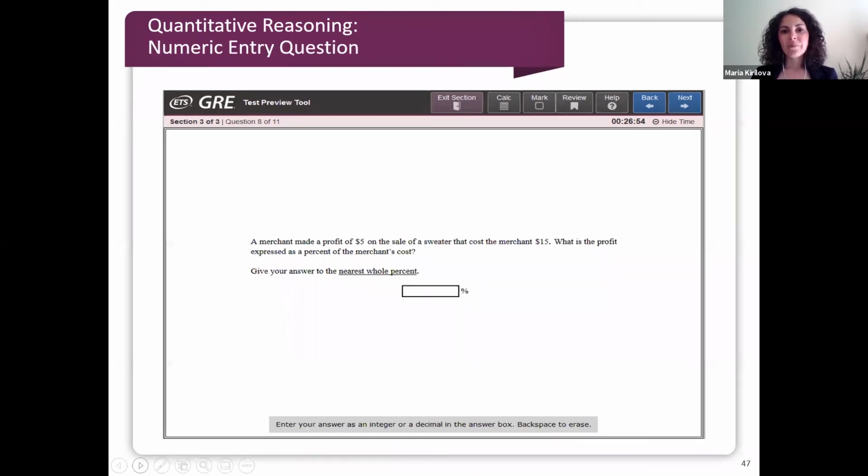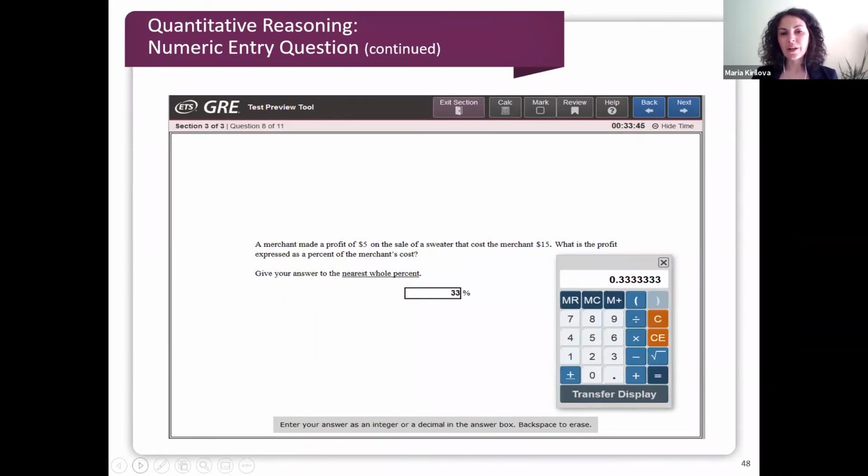And here is another type of question, again from the quant reasoning section, where the format is that you actually need to enter the answer. It's called numerical entry as we know it. A merchant made a profit of $5 on a sale of a sweater that cost the merchant $15. What is the profit expressed as a percent of the merchant's cost? Give your answer to the nearest whole percent. So you can see here, that's it, 33%. If you needed to use the calculator for this question, the calculator is always available for you up here.